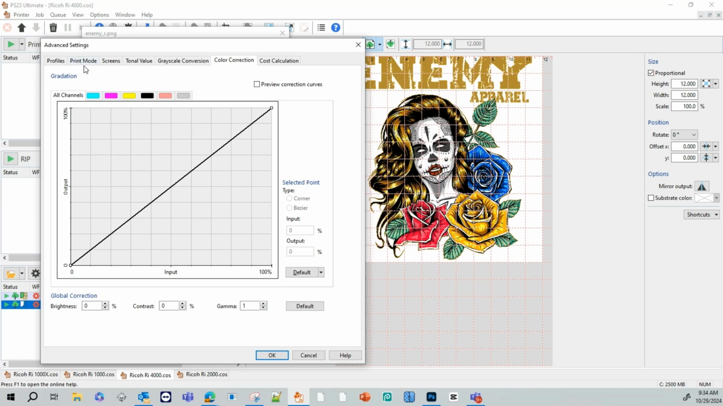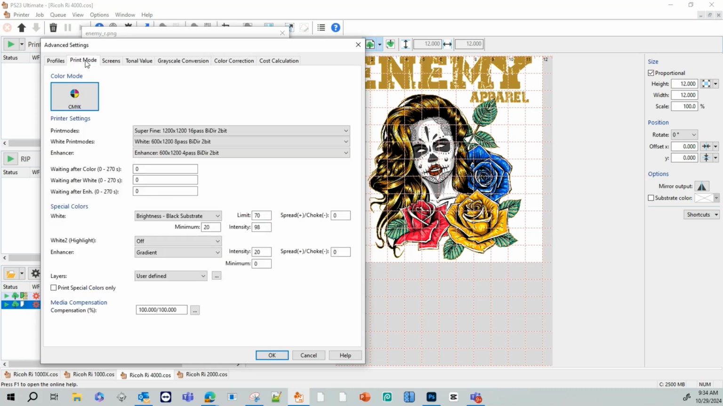On the advanced settings, we're going to go to print mode. So ColorGATE for the RA4000 lets you add wait times or delay times after each pass. As you can see here, this is the enhancer or the pre-treatment. You can add a delay time, and it'll wait a couple of seconds, and then it'll print the white layer. You can also add a dry time here or a delay time before it prints the color. You would use these in case you use a lot of whites. You want to give it a little delay time, so when you print the color on top, it doesn't mix into each other.